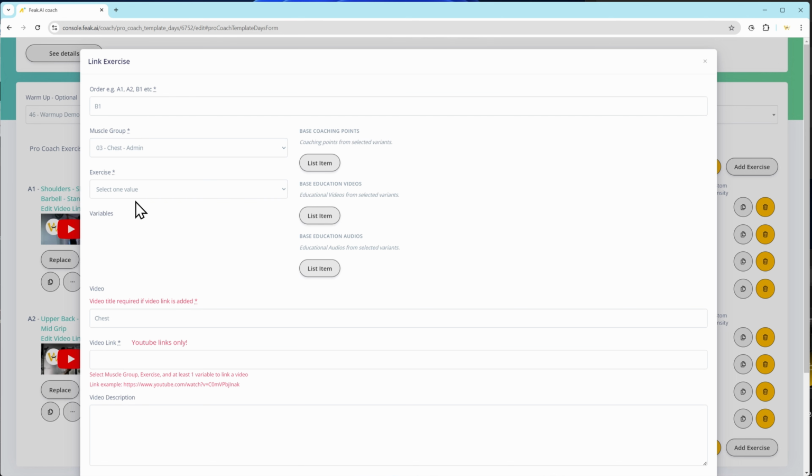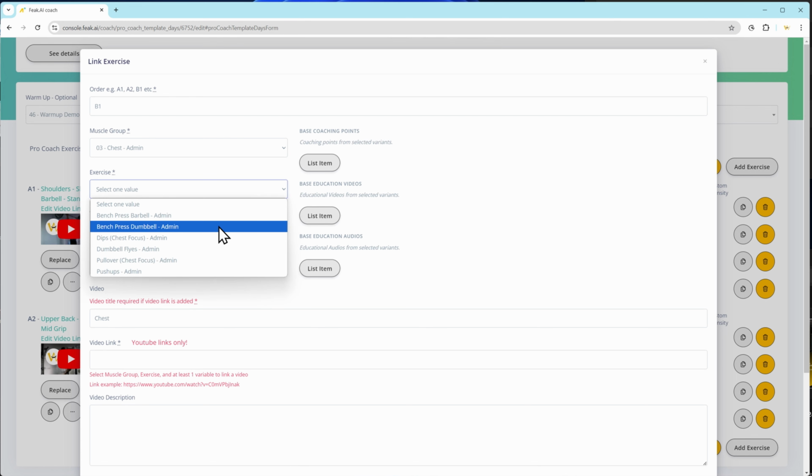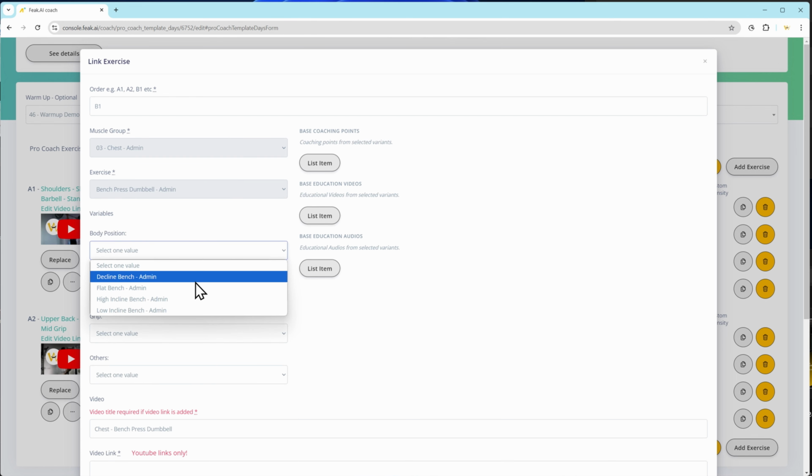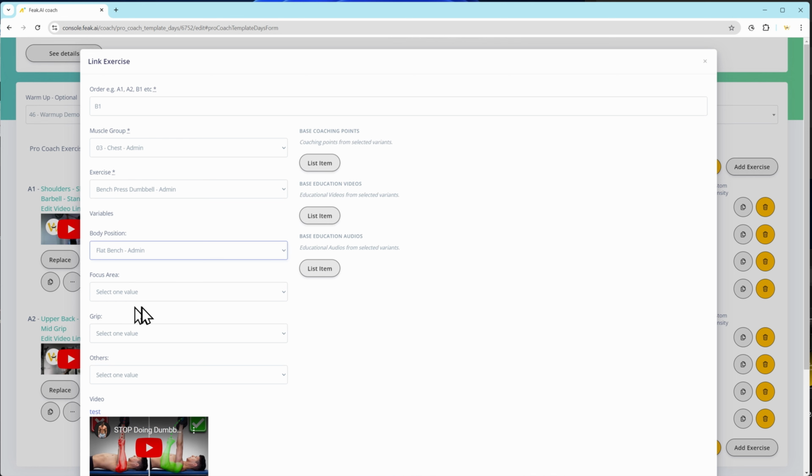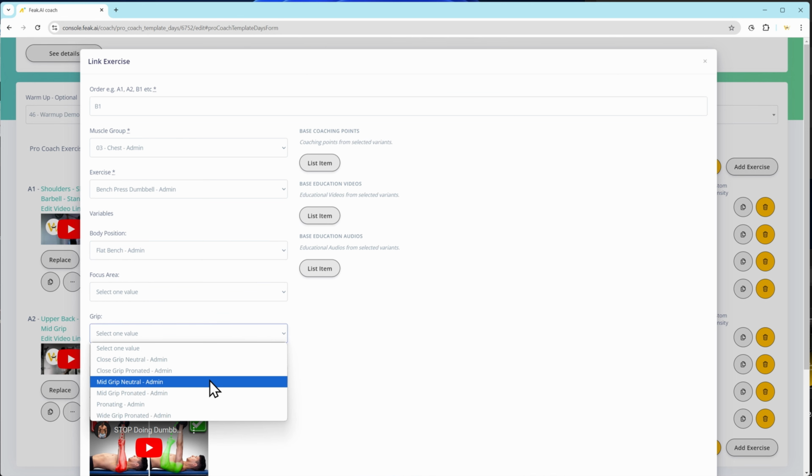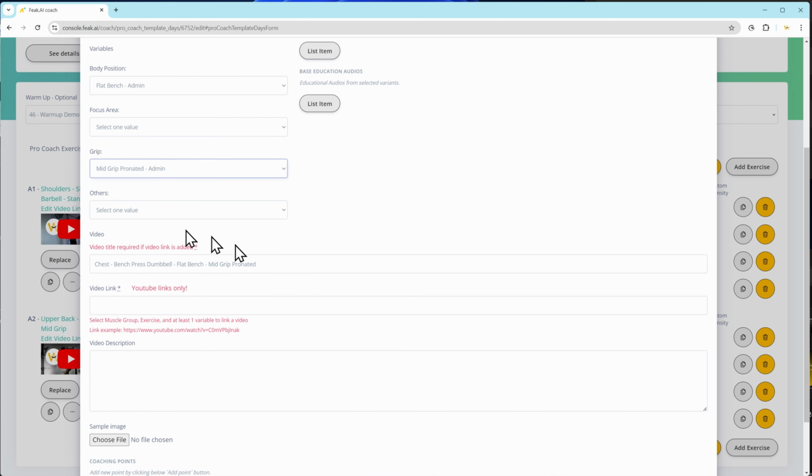We do some kind of, let's say, dumbbell bench press. Okay, so we go dumbbell bench press. Let's say flat bench. And we do mid-grip pronated. Okay, we have not yet added an exact video for this particular combination, so we'll add one now.